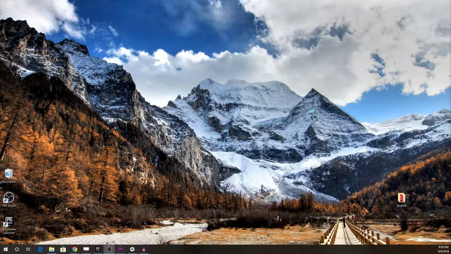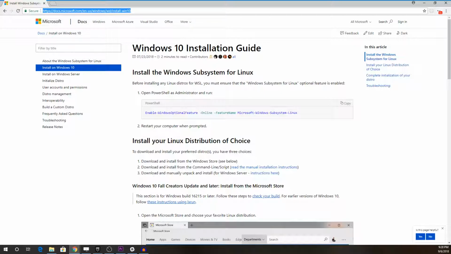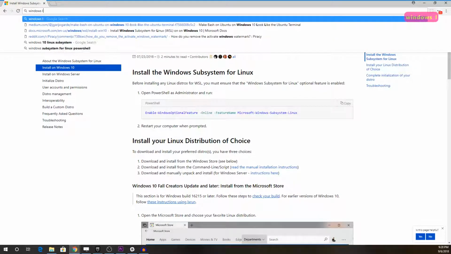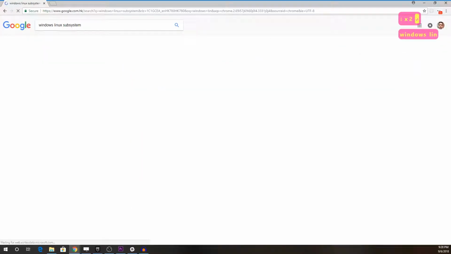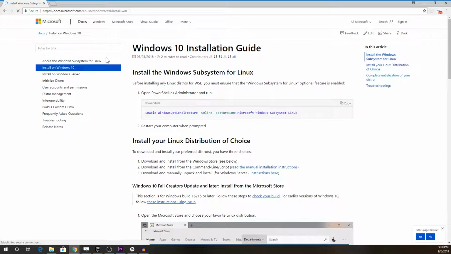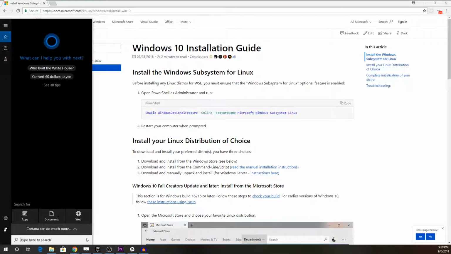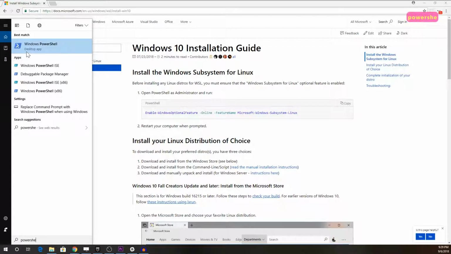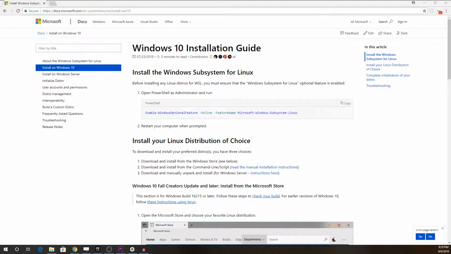If you're starting from scratch, the best thing to do on Windows 10 is to Google Windows 10 Linux subsystem. It's going to be the first item here. Choose that, and there's a bunch of instructions. Before installing any Linux distros, you must ensure that the Windows Subsystem for Linux optional feature is enabled. Open PowerShell as administrator and run this. So copy this here, and then open up PowerShell. If you type the word PowerShell and right click on it, you can run it as administrator.